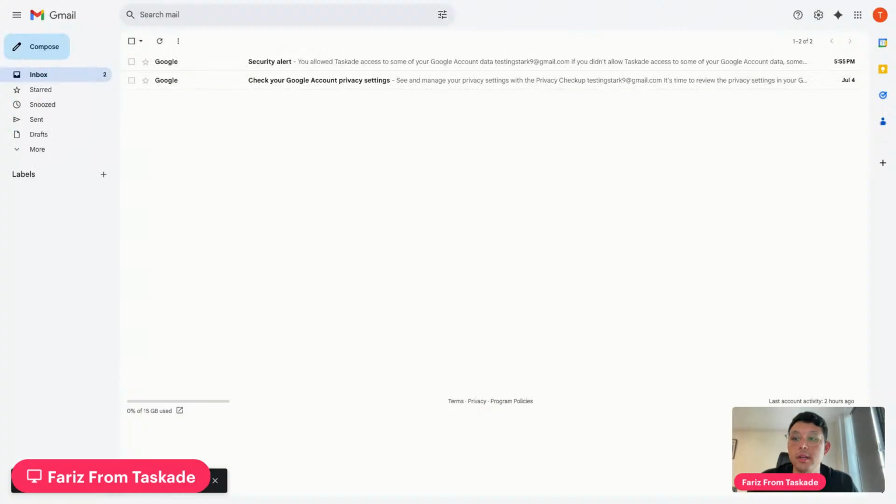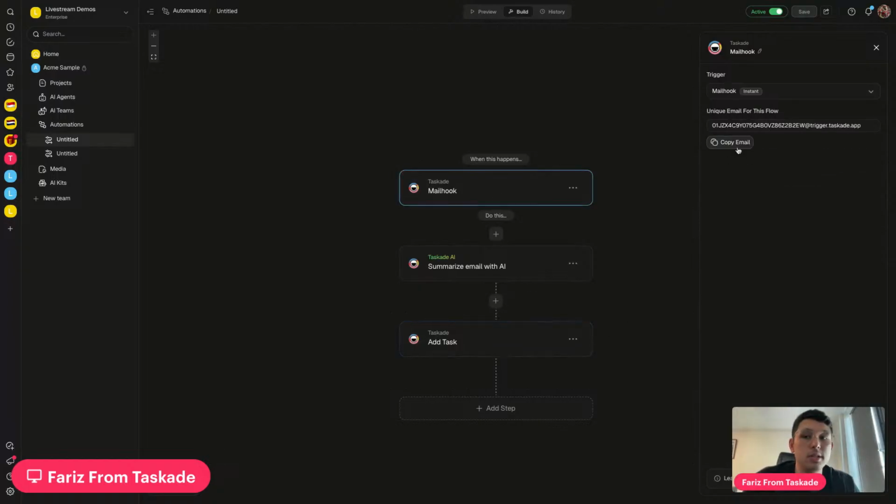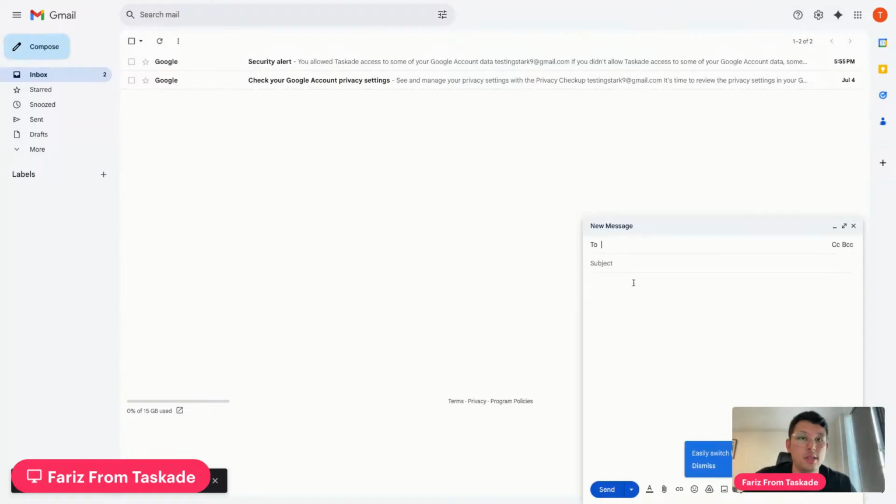Okay. This is my dummy email to test the automations. So what I'll do now is copy the mail hook address. This is unique to your email, to your automation. Every time you create a new mail hook, you'll get a new email address for the mail hook. I'll copy this, go to my email. So let's just say send it to the mail hook, subject line.